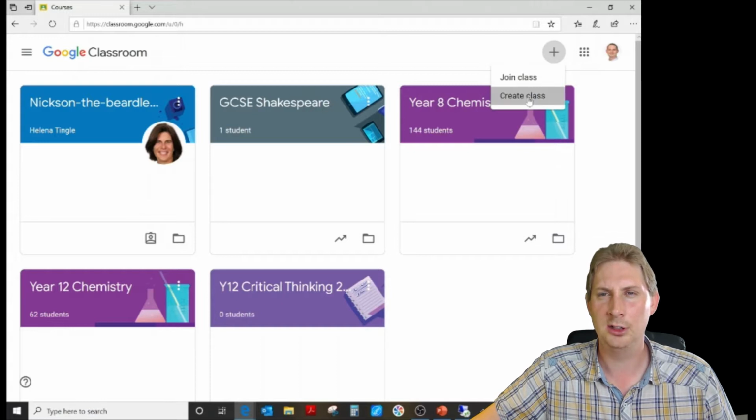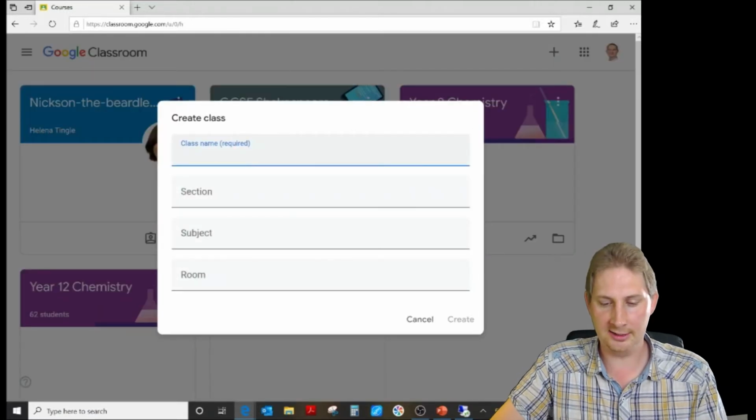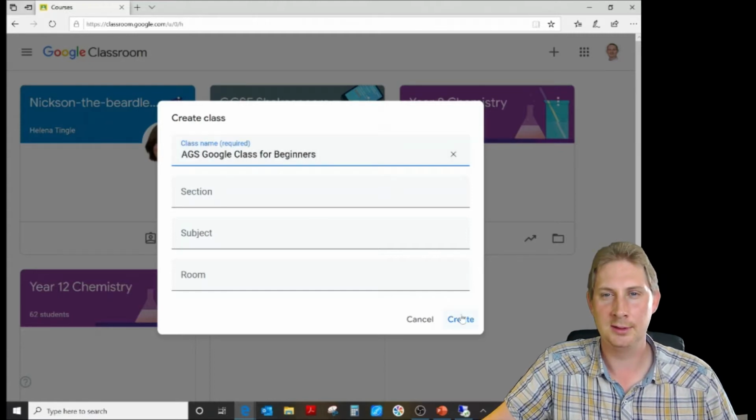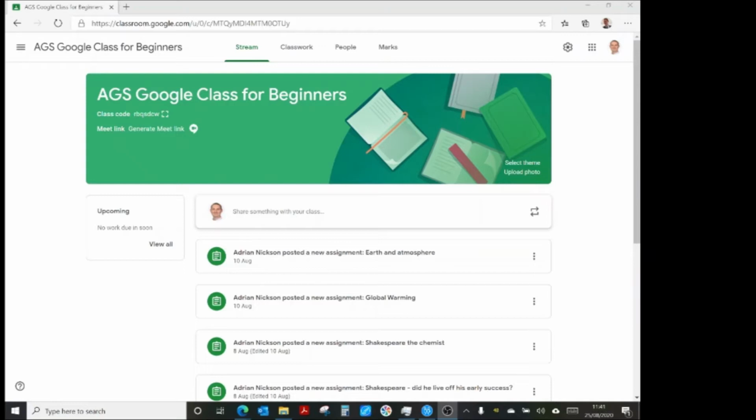click on the arrow, create class, and I'm going to call it AGS Google Class for Beginners. At this point there's probably just one setting that you want to change. By default, both students and teachers are able to post stuff on the stream. And you probably don't want students being able to post random messages on the home page for the classroom.